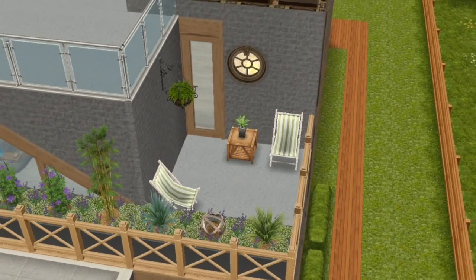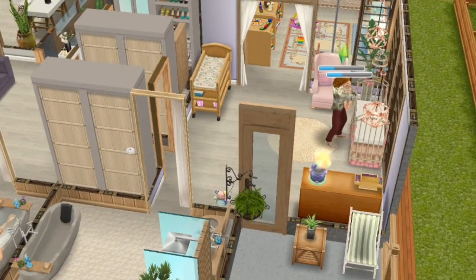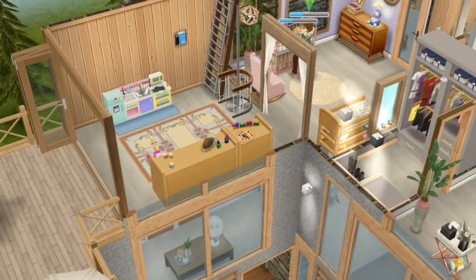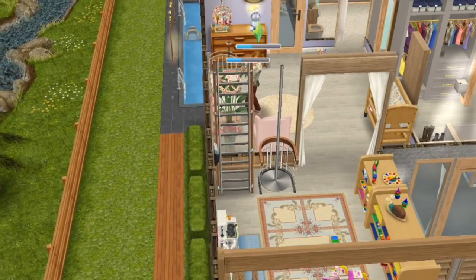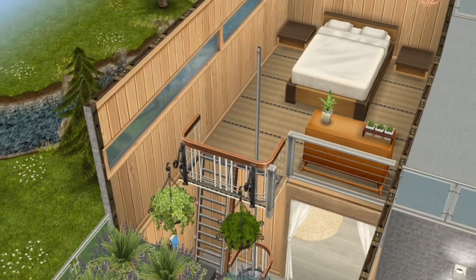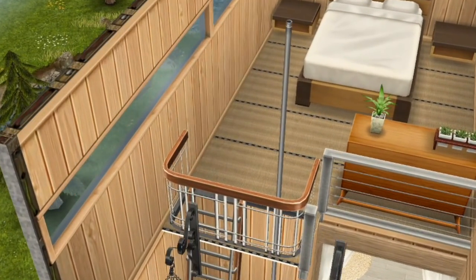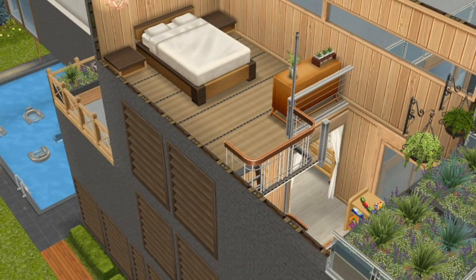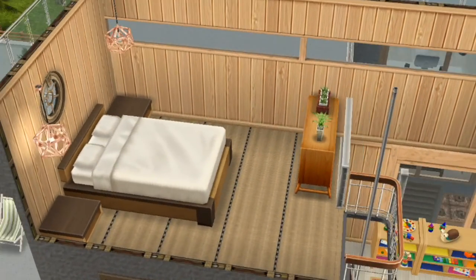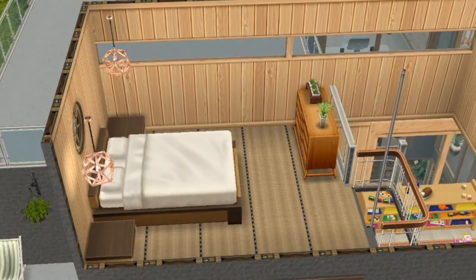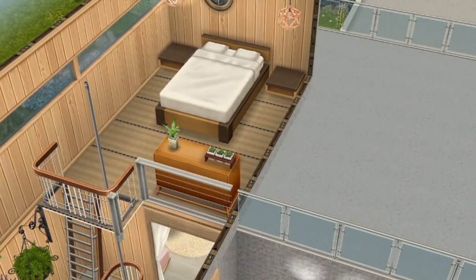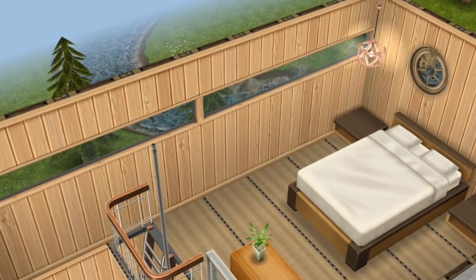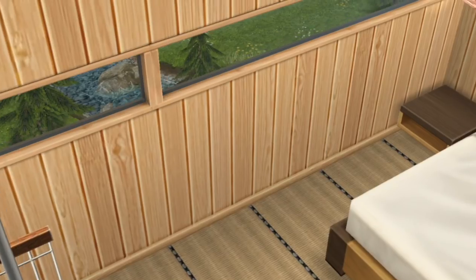So heading back across, we can have a look up this ladder into the loft space. I just love this little loft bed. So at the moment this is set up just as a very generic kind of bedroom. This could be adapted in so many ways. Maybe for one kid who's very lucky to have a lofted bed with play space underneath, or a couple of kids could share this space.